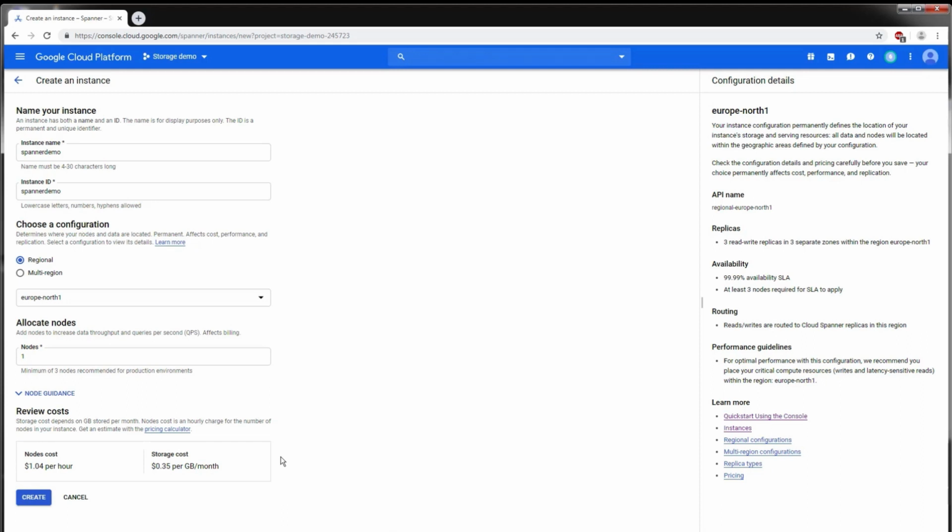The reason for that is Spanner is one of the more expensive products on Google Cloud Platform, and you really don't want to keep this up and running if you're not using it. Now let's hit create.